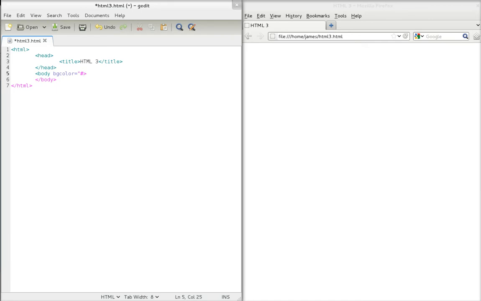So hash and then followed by 6 digits, or 3, but 6 gives more accuracy. With the 3, the first digit refers to the intensity of red, the second refers to the intensity of green, and the third refers to the intensity of blue in that colour. With the 6, it is the same sort of system, but every 2 digits rather than every 1.